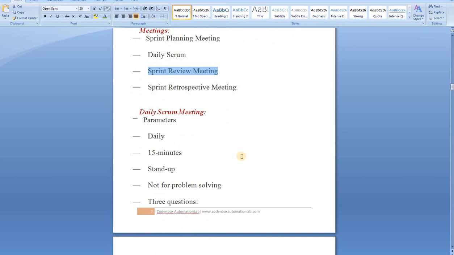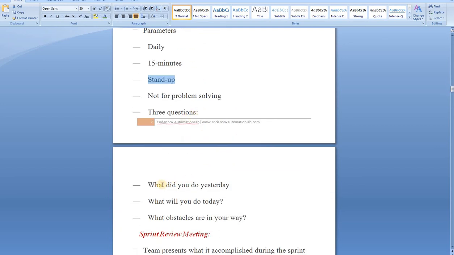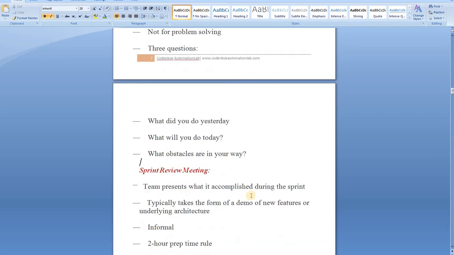And then daily Scrum meetings. I think I already explained. So daily Scrum meetings happen every day, 10 to 15 to 20 minutes, and it's called the stand-up meeting. Everybody explains 3 parts: what I did yesterday, what I'm going to do today, and if there is any blocking or not. These are the 3 questions. What did you do yesterday? What will you do today? And is there any blocking in your way to work? Okay.